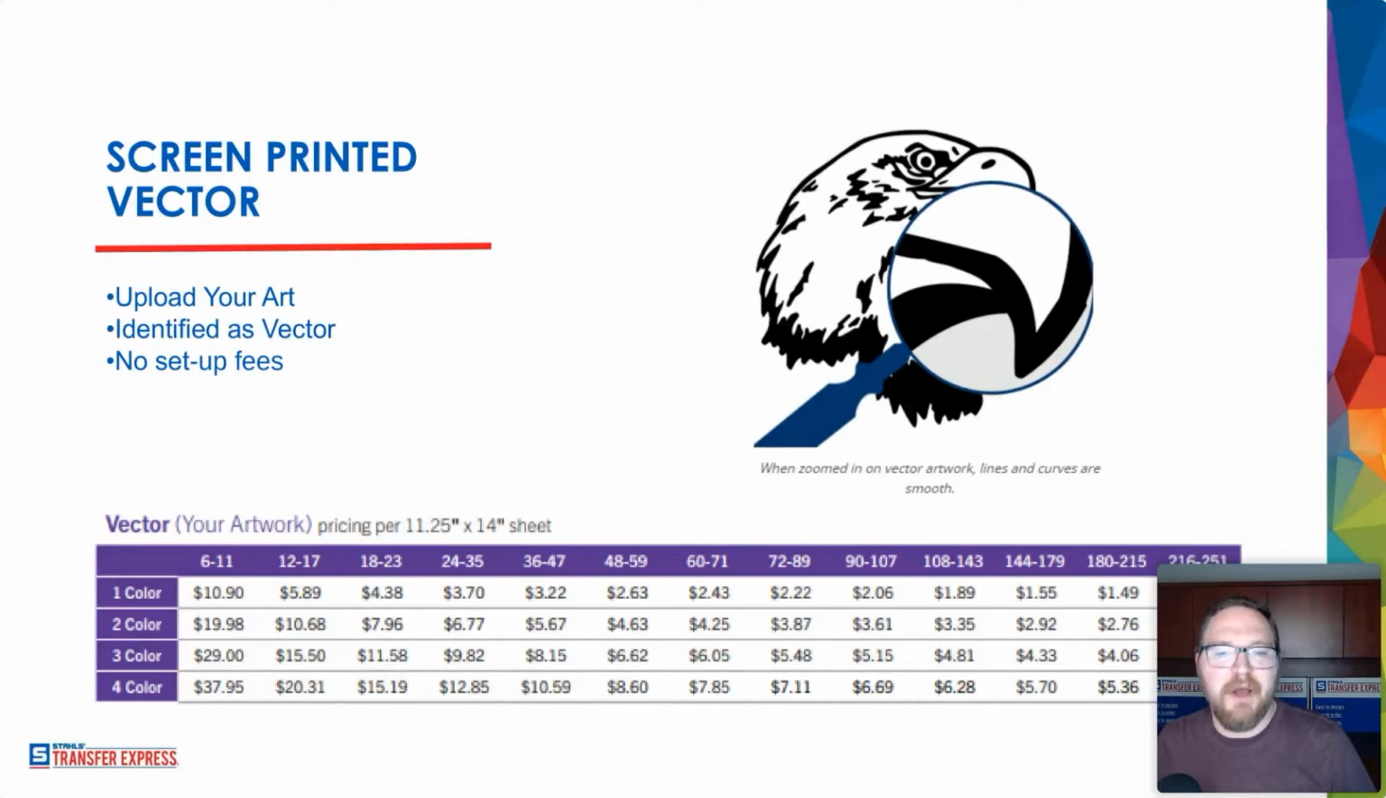Screen printed vector pricing. So this is when you're uploading that EPS file, that AI file, the SVGs. If you're designing in Affinity Designer, Adobe Illustrator, obviously kind of the industry standard, or Corel Draw. So those are the three major vector-based programs.